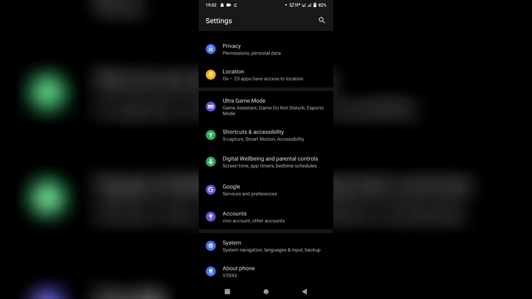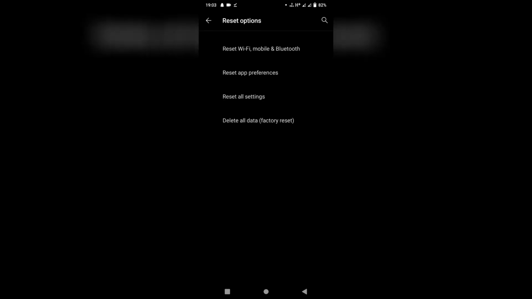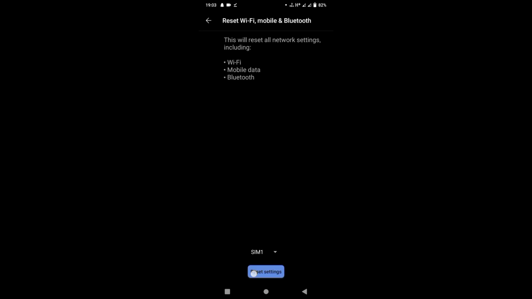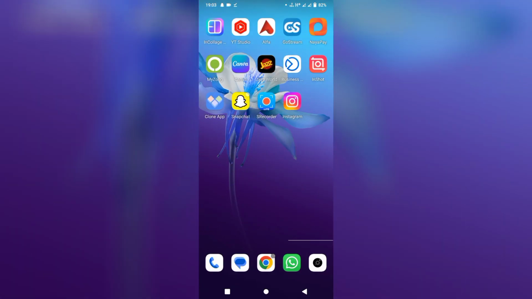and scroll down and click on system and click on reset options and click on reset Wi-Fi, mobile and Bluetooth and click here reset settings. So after doing these settings, your account will be fine and login error will be removed.